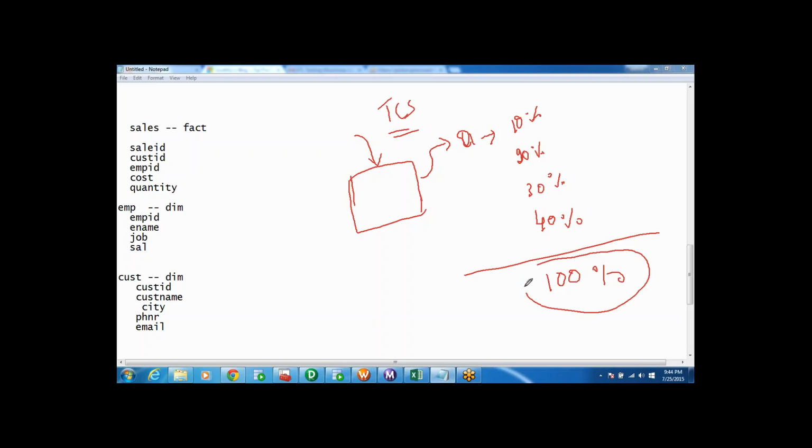Will this be correct? What do I mean by summarization? Summarizing is nothing but I have to add up all these things. If I add up all these things, I get 100%. Will this be correct? Yes? No. No, average should be taken. It's not average, but you have to take it in this way.